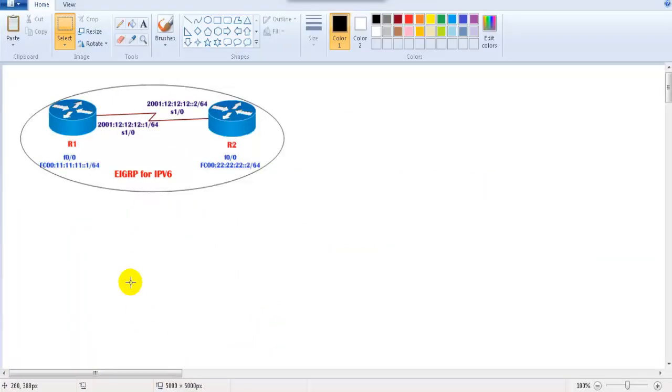Now to verify that, I have a simple topology, the same two routers. We are going to continue with these two routers, and I'm going to configure both routers in EIGRP with AS number 100. Just like we configure EIGRP with an autonomous system number, here also we need to use any one number. So I'm going to say EIGRP 100 for IP version 6.